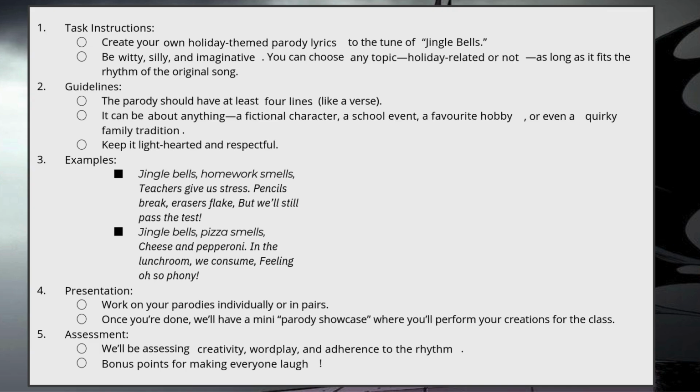Jingle bells, homework smells, teachers give us stress. Pencils break, erasers flake, but we'll still pass the test. Jingle bells, pizza smells, cheese and pepperoni. In the lunchroom we consume, feeling oh so phony.